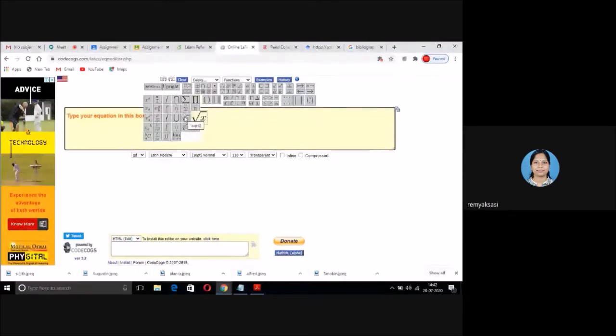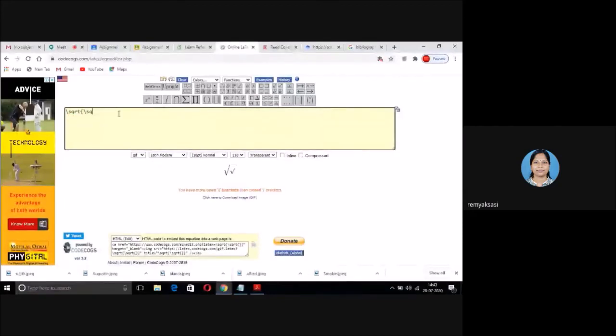Can you see the square root? Square root is coming. Whatever you want, see, we have a set of Greek symbols: alpha, beta, gamma. We have open bracket, close bracket. We have matrix. We have curly bracket. All mathematical symbols are available. Whatever you want, just click on that and the code will come.